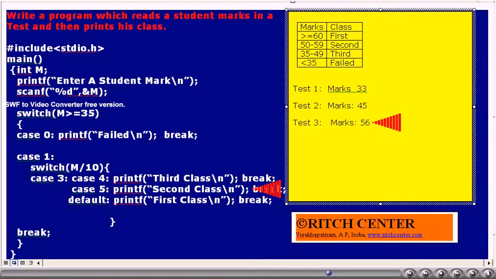This time we assume that the user has entered 56. Obviously with this also, the first switch statement expression is evaluated, which matches case 1. Thus the inner switch statement will be executed. 56 divided by 10, that is 5, matches case 5. Thus we will get the message second class.